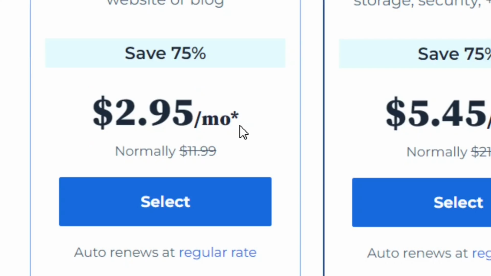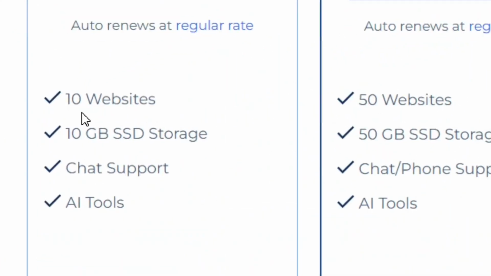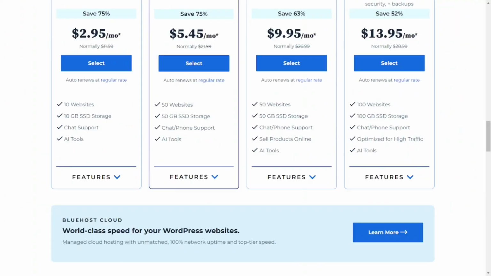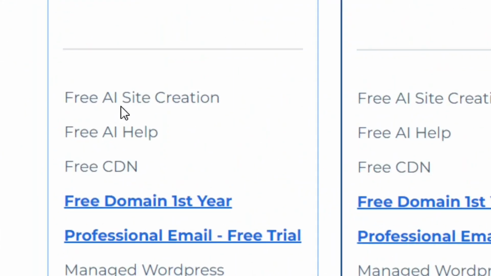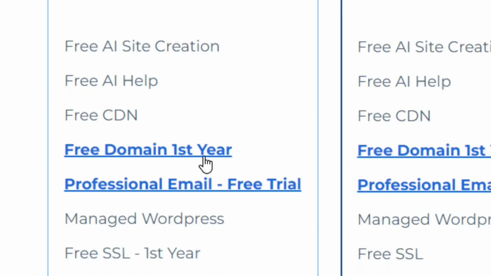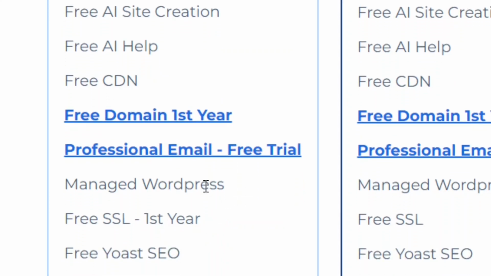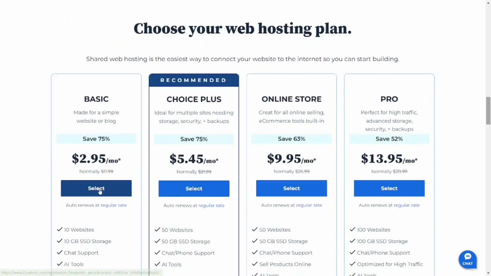This is what you are going to get from it. You are going to host 10 websites at maximum. You get 10 gigabytes of storage with all these as well. When you come to the features too, they give you free AI help, and free CDN as well. Then they give you a free domain for 1 year, and one professional email on a free trial basis. You also get free SSL.